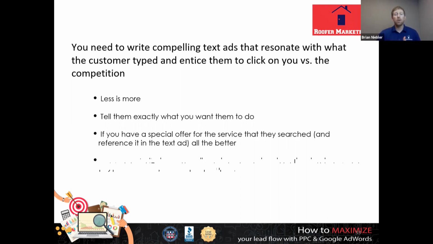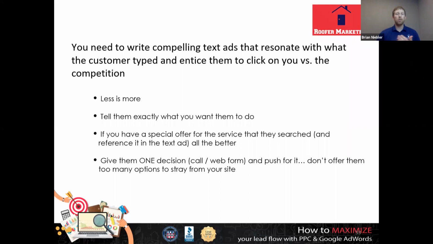So once they click over, it should be a simple landing page that allows them to do what they came there to do, give you a call or submit a contact form.